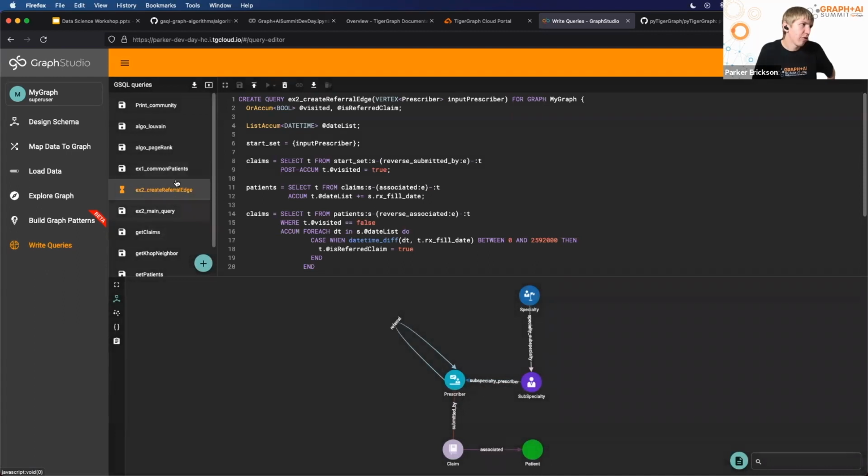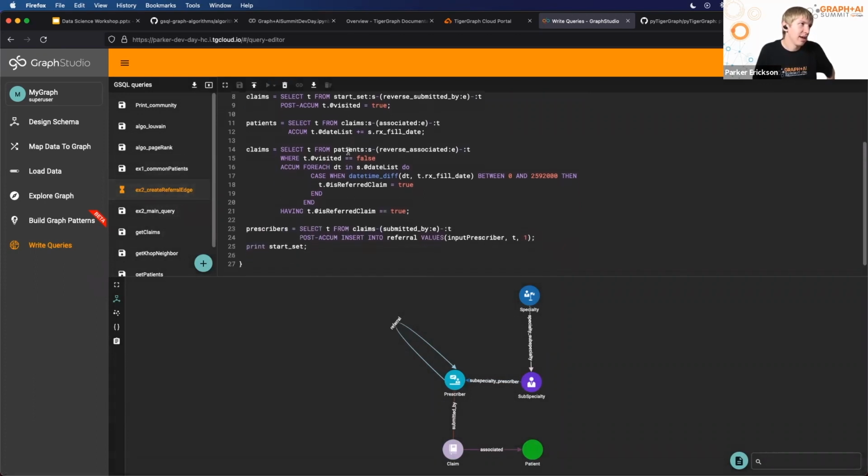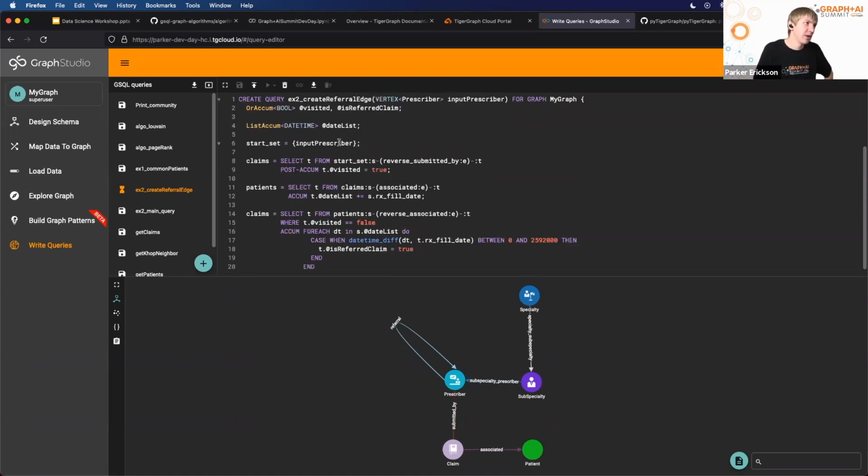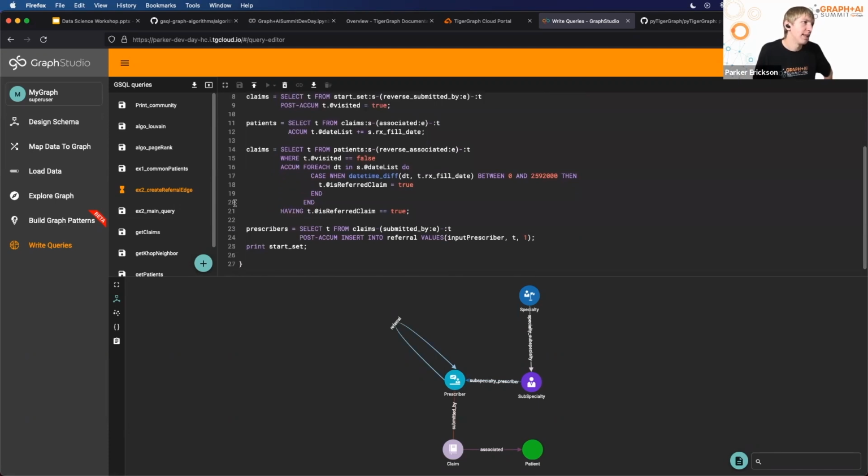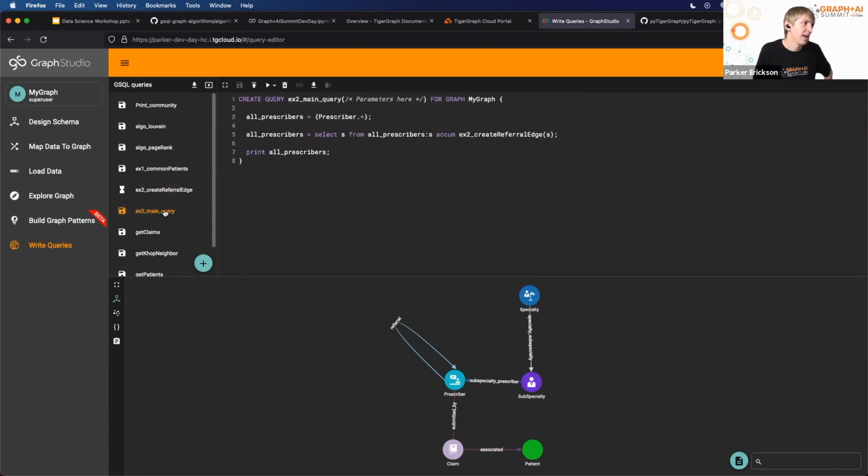So this create referral edge query, basically given a provider, it looks at the claims that that provider submitted, and if claims of the same patient are within 30 days of each other, we assume that the provider that submitted the initial claim provided a referral to the second provider that submitted the second claim. So that's basically what this query is doing. And then we have a main query that applies this to all prescribers in the graph.